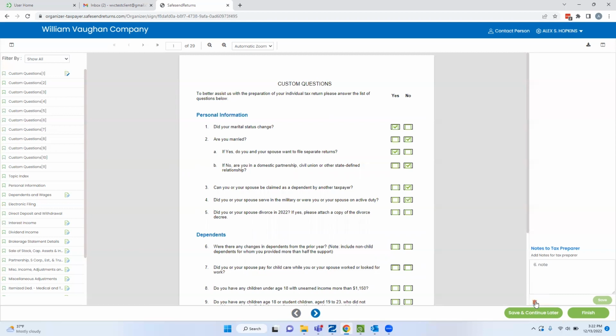If you need to clear out your note, you can click the trash can button and it will clear the box. Now there's a note box on every page. So once you click to the next page, the note you wrote on the previous page, you won't see. It is attached to that page directly.